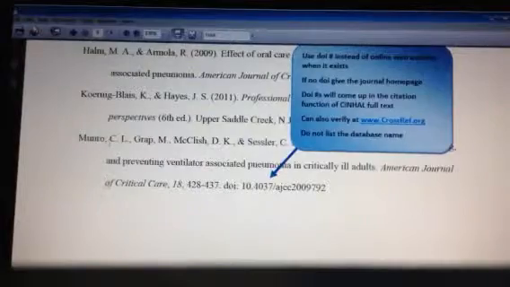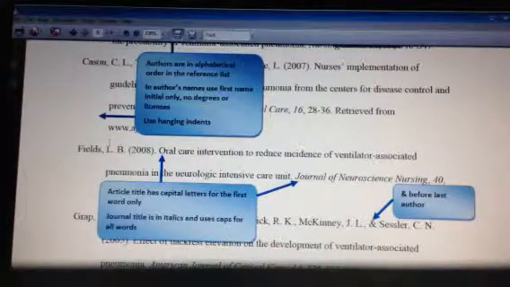Okay, that's the basic tutorial on how to set your paper up in APA format.